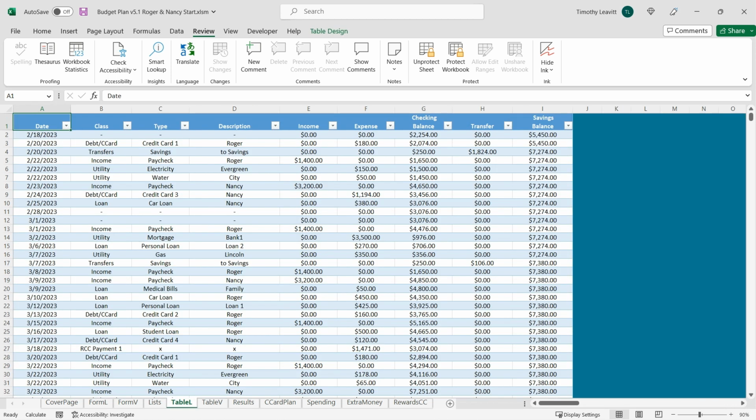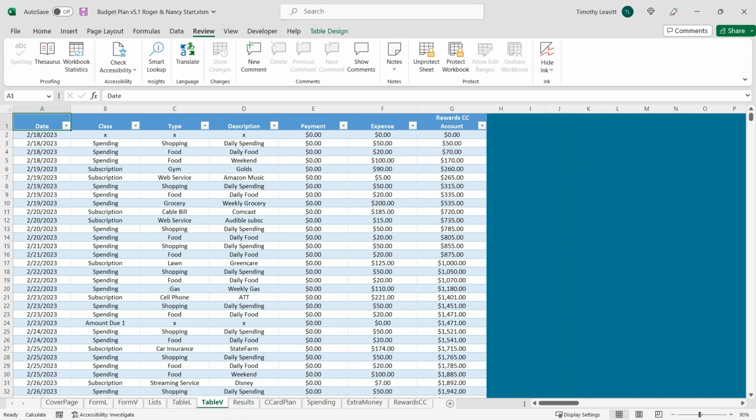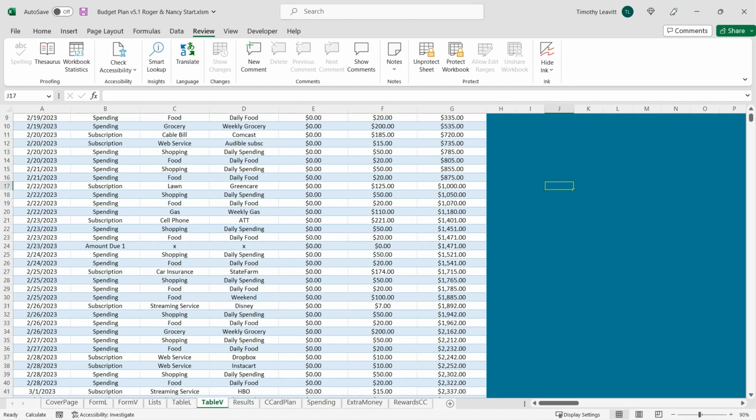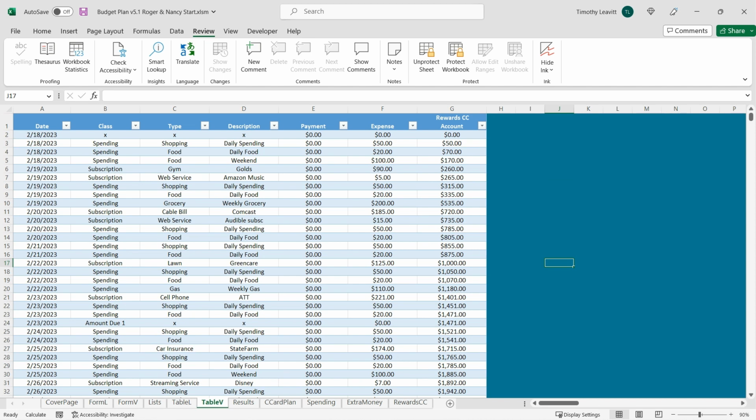So now we're going to have, this is the checking account table. You see a lot less spending in here because we moved it over to the rewards card, which is shown here on the table V tab. So now you can see the card balance going up. It's going to calculate the first payment.